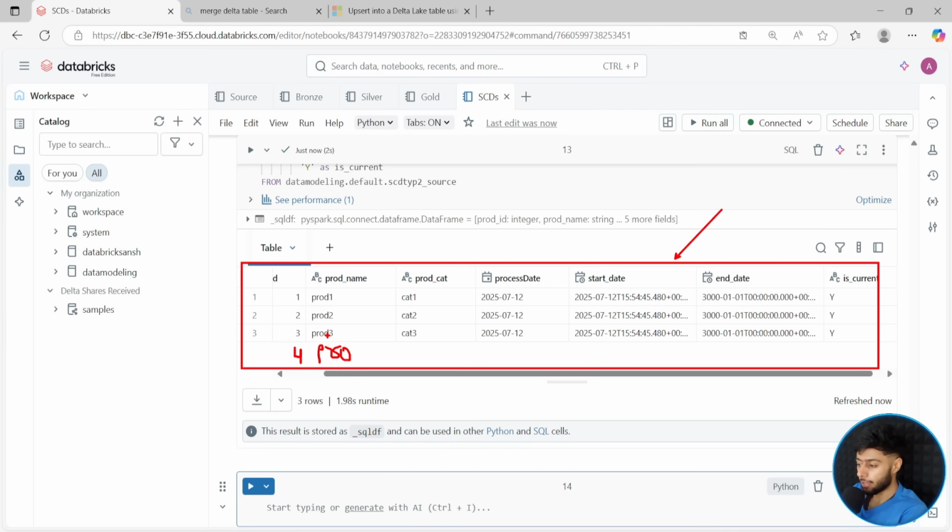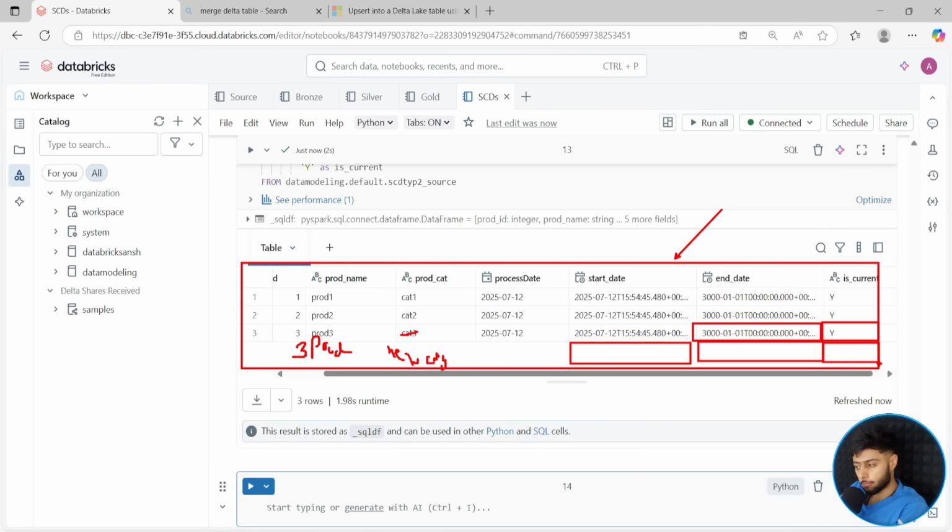But let's say product 3 is changed. This is now called new category. So you know that we cannot overwrite this thing. We first of all have to change the end date and is current data, because we want to mark it as expired. Then we will insert another row for product 3, and we will say new category, and same thing, start date, end date, and Y. Sorted. Makes sense?